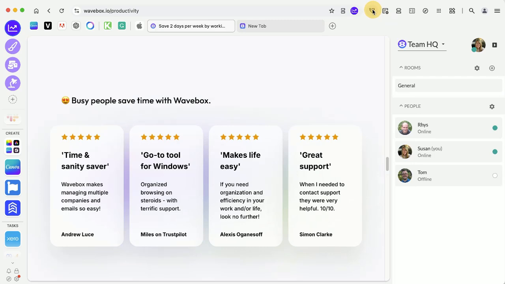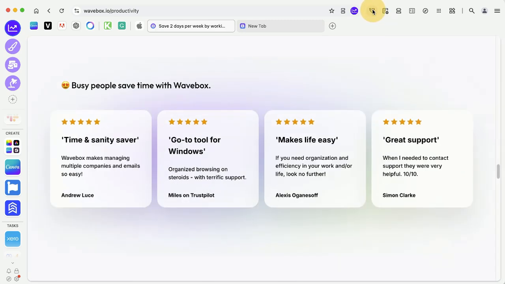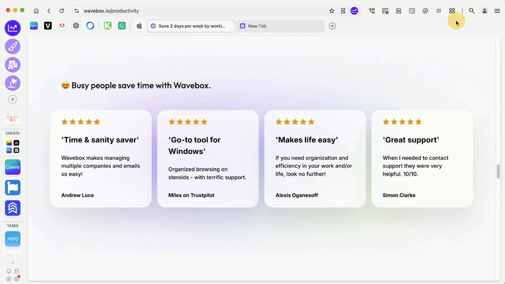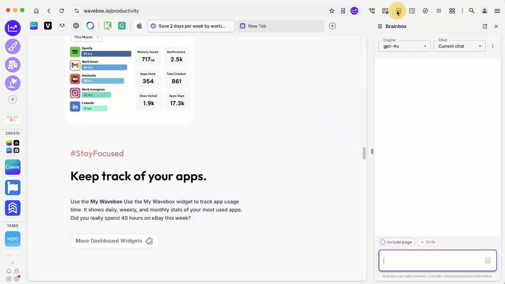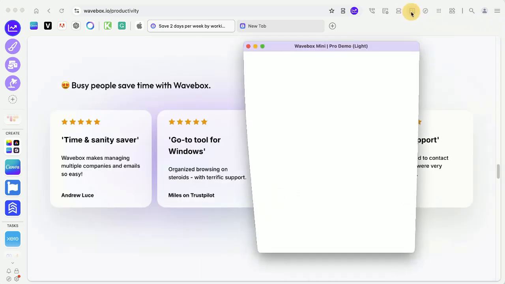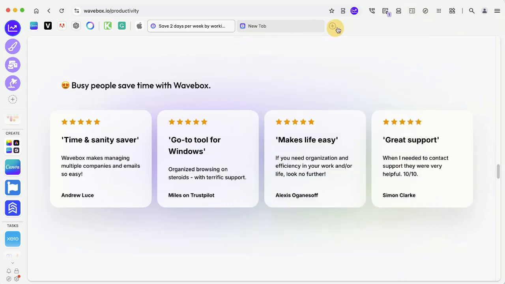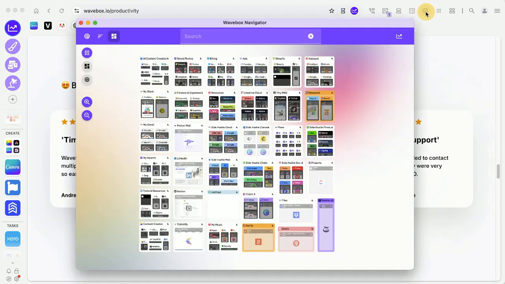So simply click on an icon to use that feature, such as starting a screen share from the Connect panel, creating a new smart note for the tab you are using, chatting to Brainbox to get generative AI help for the task at hand, checking what's new in the mini menu notification pop-up, or launching Navigator to find a tab or check on performance.